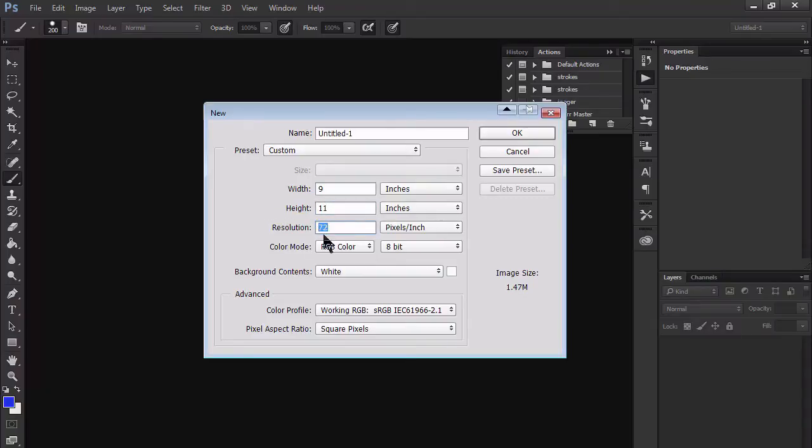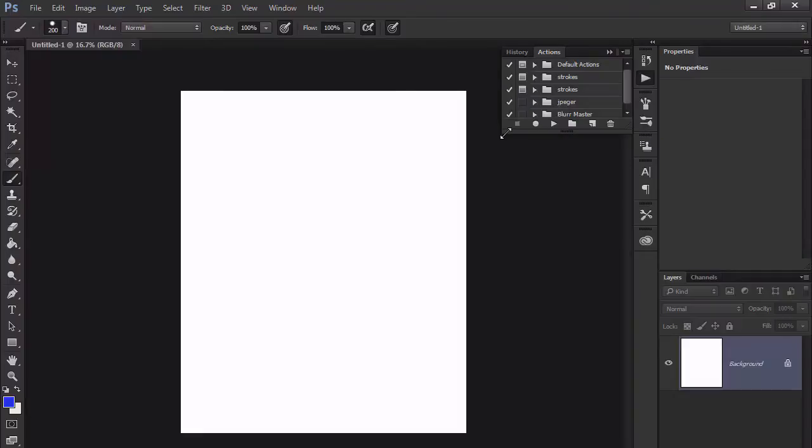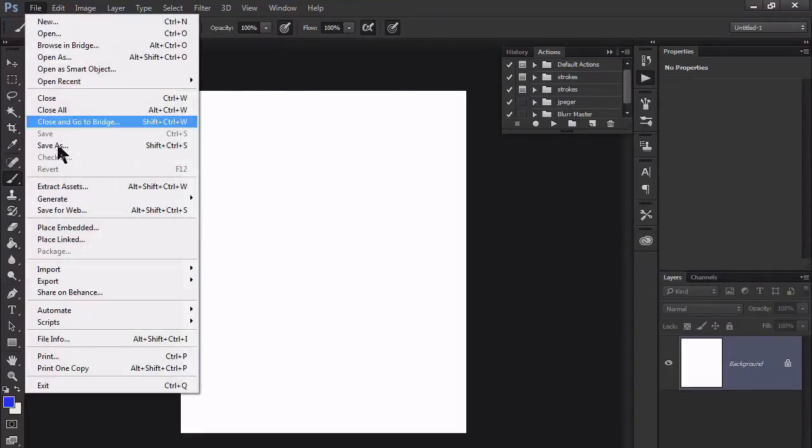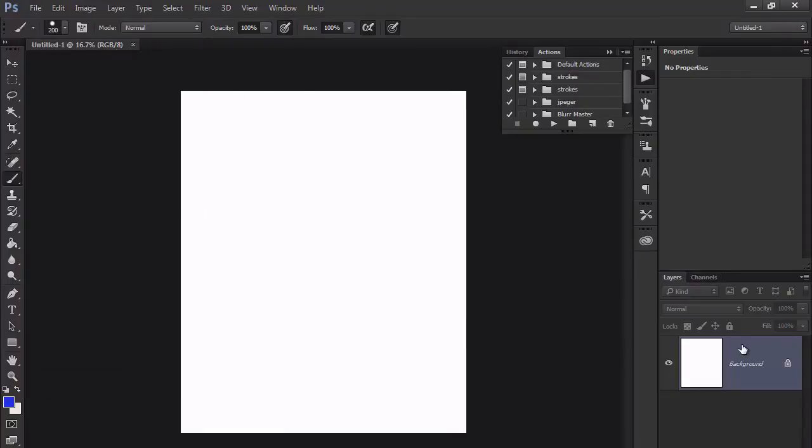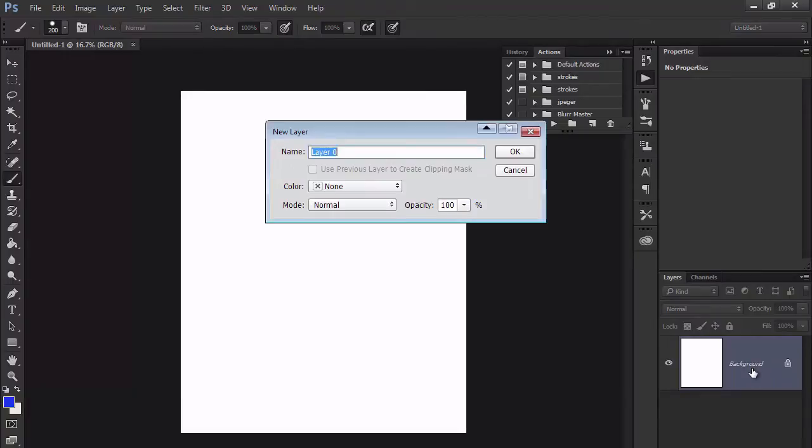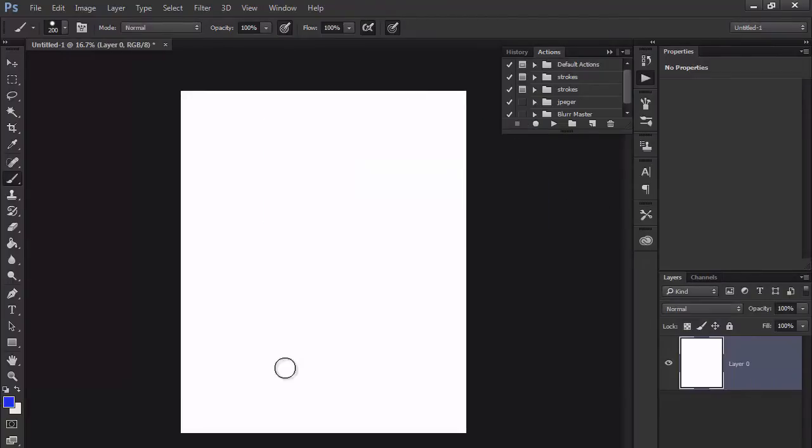My resolution, I'm going to make it 300 at least. This way I don't have to worry about forgetting that I have a low res palette that I'm working with. All right, so we're okay here. The next thing I want to do is activate that layer, make it a live layer by double clicking and click OK. All right, so now I have my project, I'm set up, I'm ready to go.